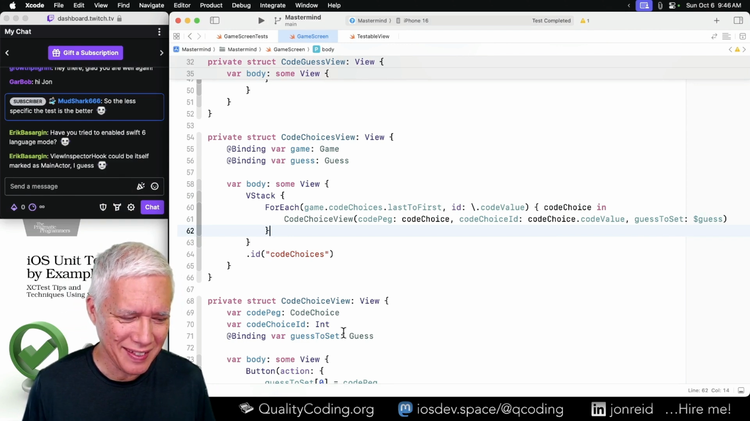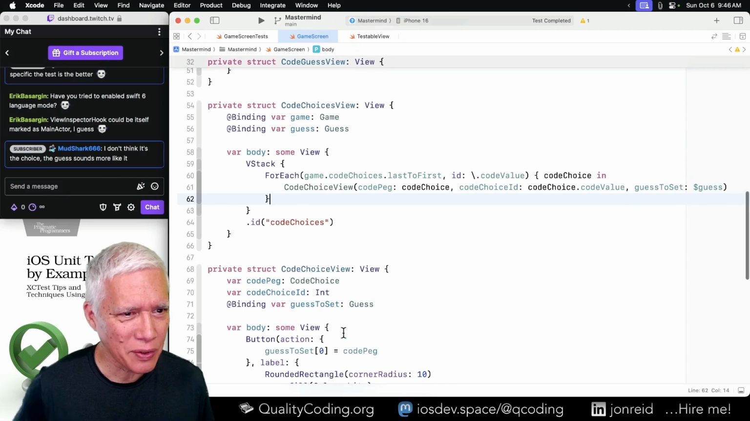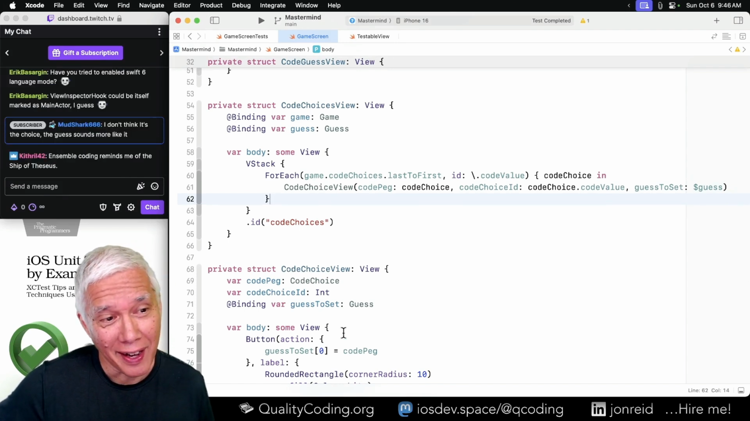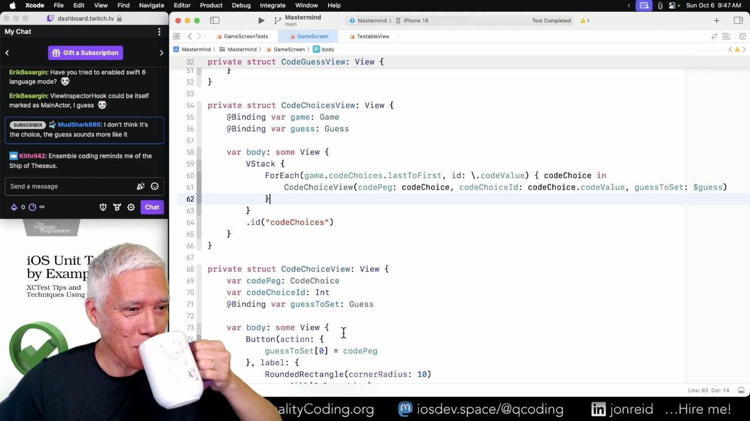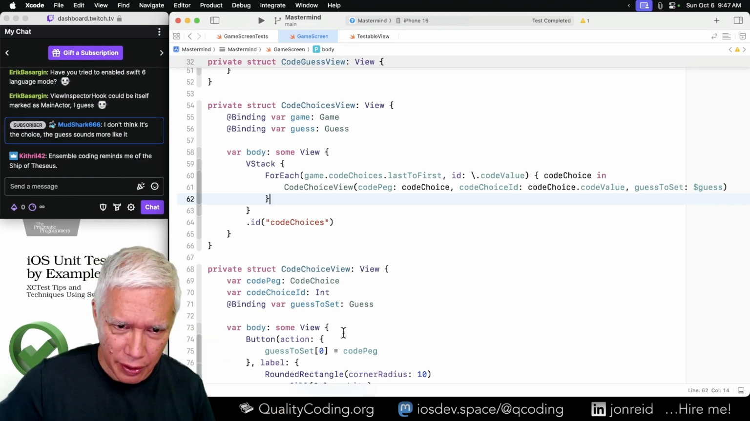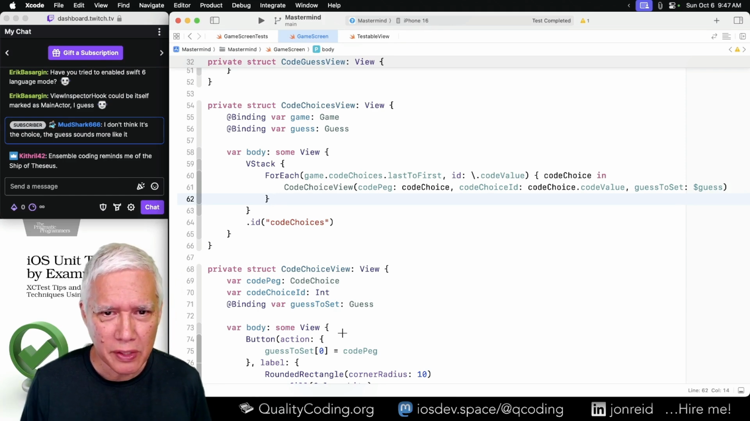Sometimes you still have to establish context. And I'm trying to figure out, what does it mean? I don't think it's the choice. The guess sounds more like it. Ah, Kithriel. Ensemble coding reminds me of the ship of Theseus. Exactly. It is wicked cool. The people come and go, and the work keeps moving forward. So Munchark, your guess is that it's the guess. Let's take a look.